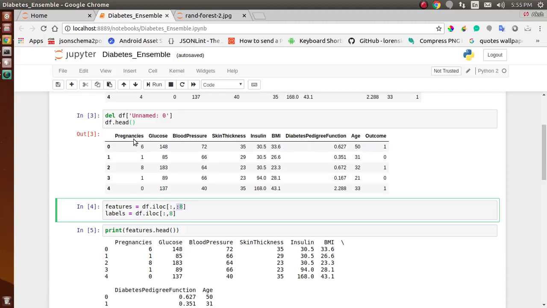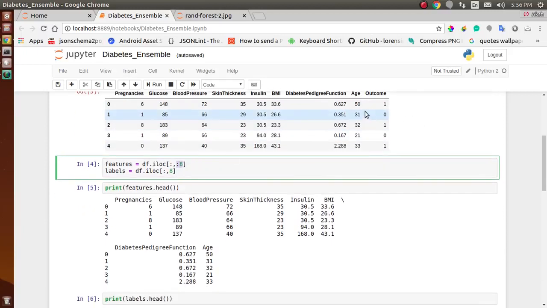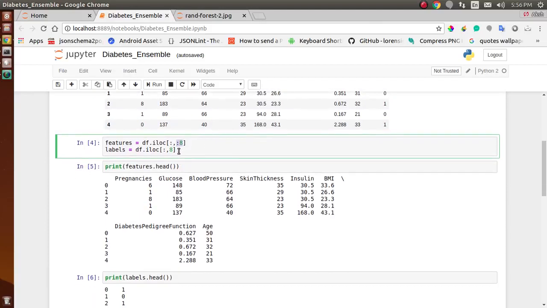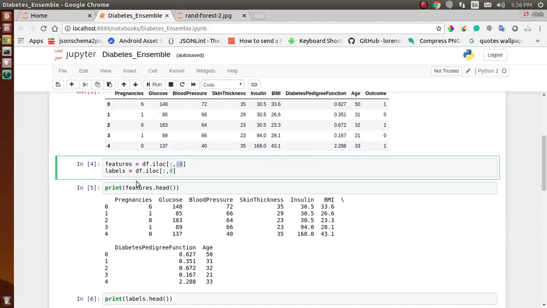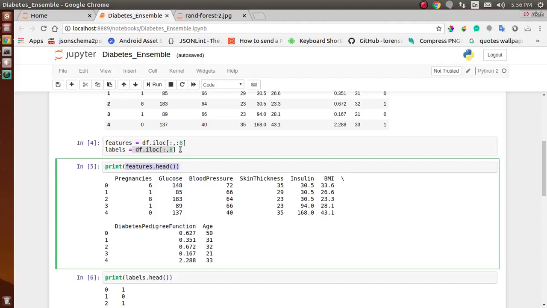So starting from 0 is for pregnancy, 1 for glucose, and later on we will know that outcome is the 8th column. So we have to access up to 8, meaning we have to access till the age column. Using the column names we get the data frame till age, and then we save our outcome column in labels. Then we just check whether we assigned labels and features correctly.